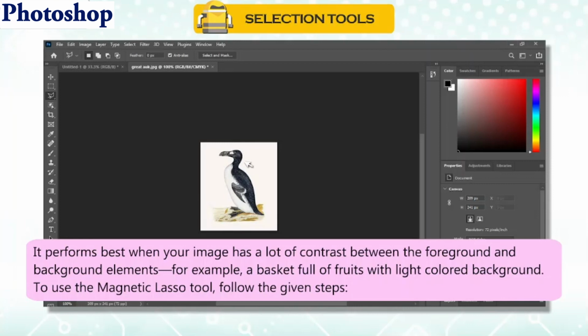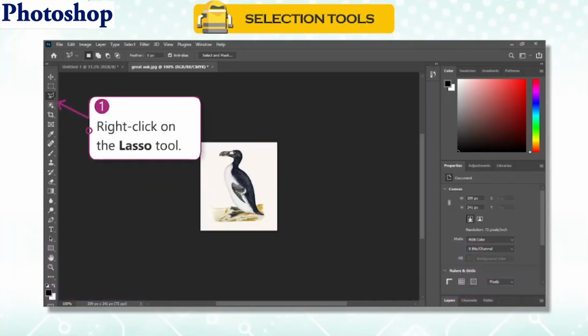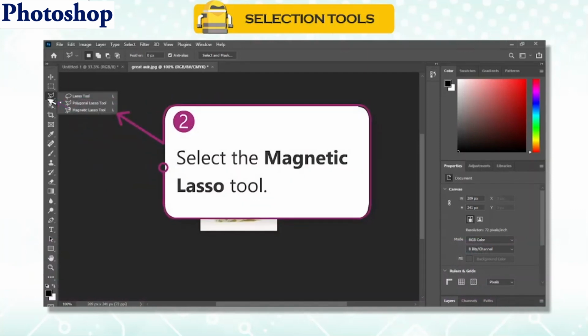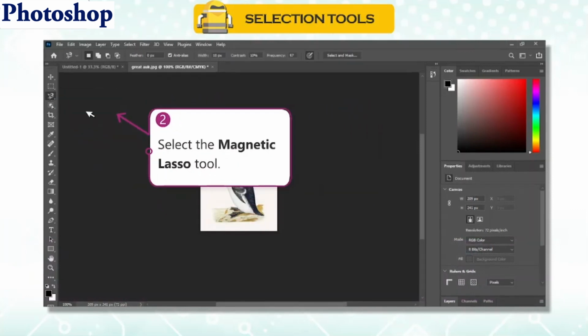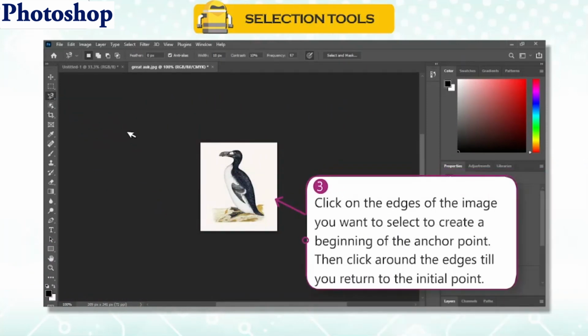To use the Magnetic Lasso tool, follow the given steps. 1. Right-click on the lasso tool. 2. Select the Magnetic Lasso tool. 3. Click on the edges of the image you want to select to create a beginning of the anchor point. Then, click around the edges till you return to the initial point.